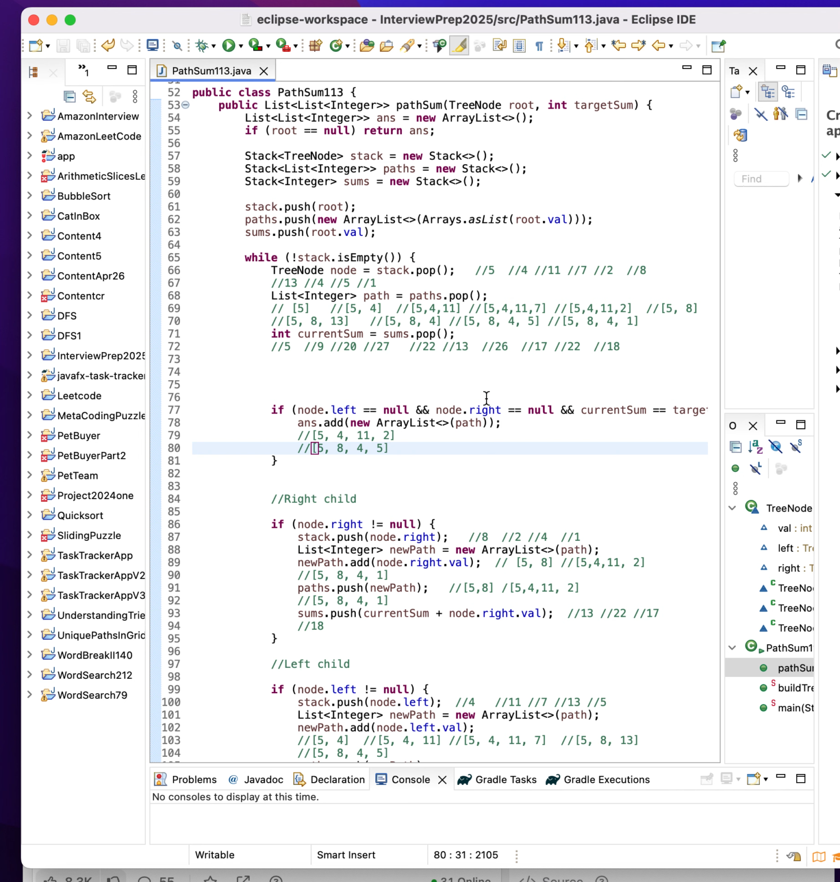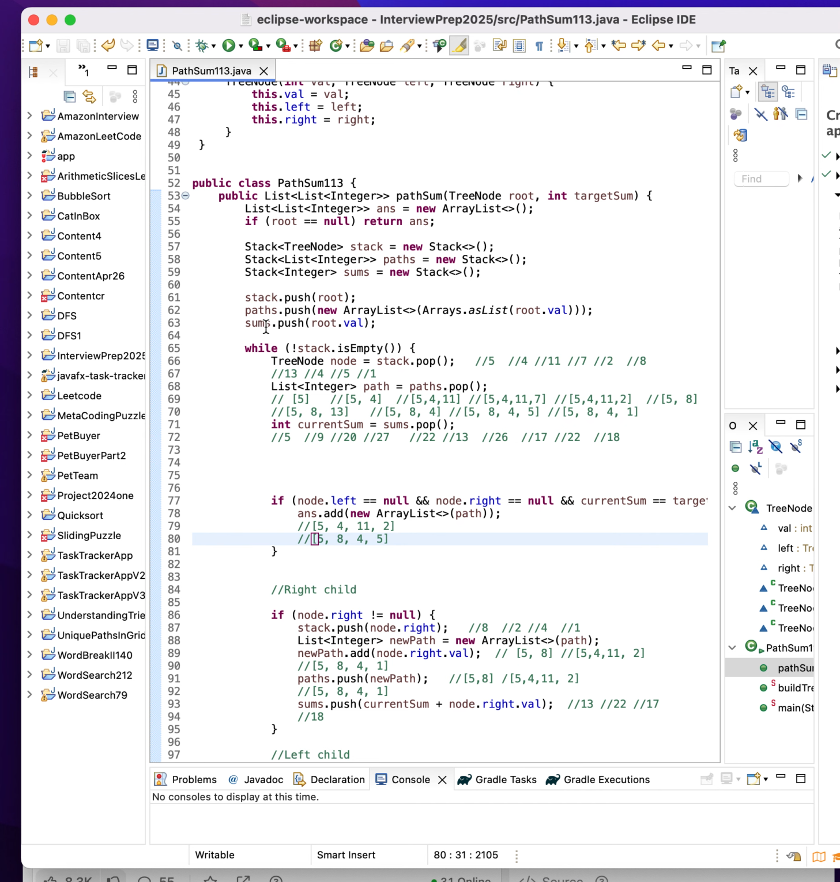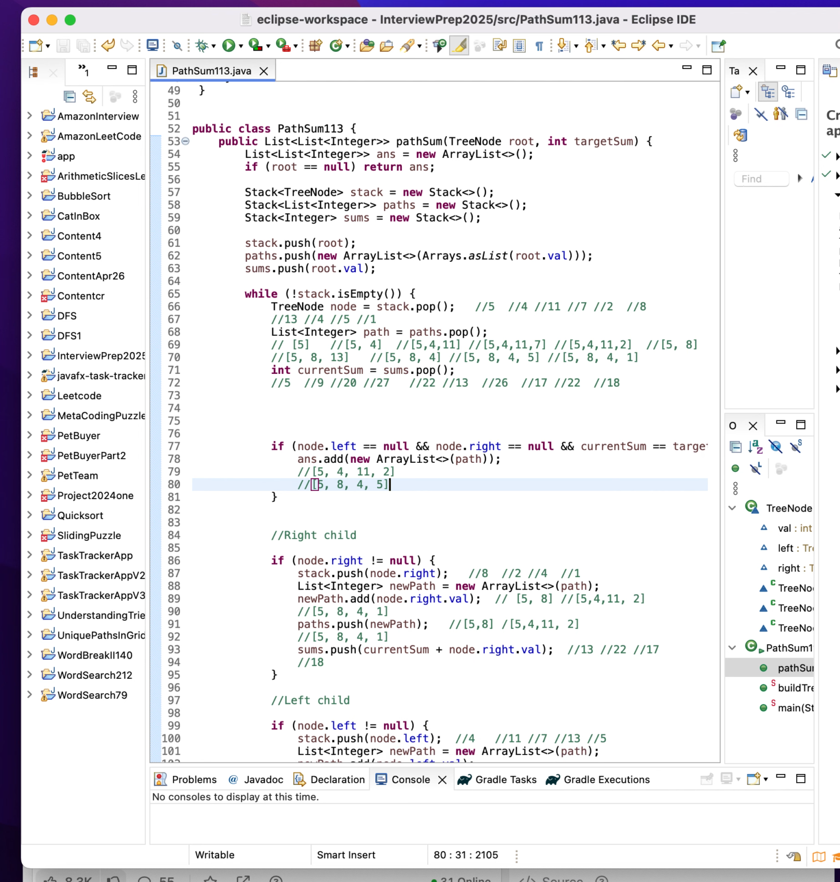So the edge cases that we have handled here: the base case, if root is null, it returns an empty answer list. If there are no valid paths, if no path sums to the target sum, the answer remains empty. Negative values: it handles negative node.val or target sum correctly. And we are also handling a single node: if root is a leaf and root.val is equal to the target sum, it returns a list with just root.val.